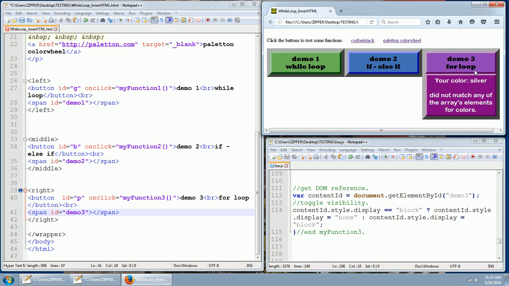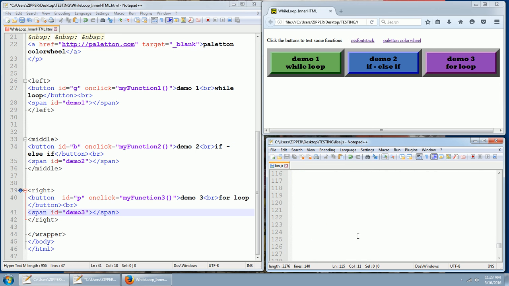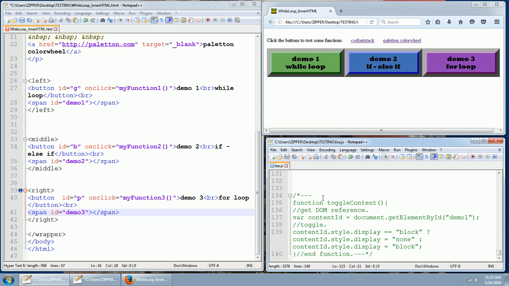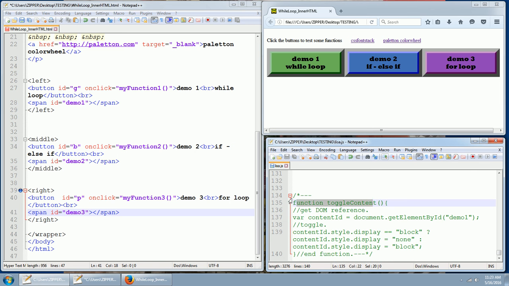This is giving me the toggle ability to let this span show display block or display none. var contentID equals document.getElementById, demo3. contentID.style.display equals block, question mark, contentID.style.display equals none, colon, contentID.style.display equals block. So there's the toggle. End of my function 3, and there's nothing else. This is just a comment, which is basically showing me the toggle again, which I actually don't need.